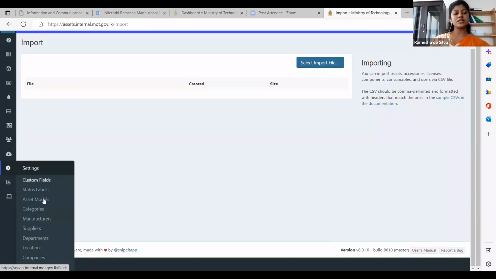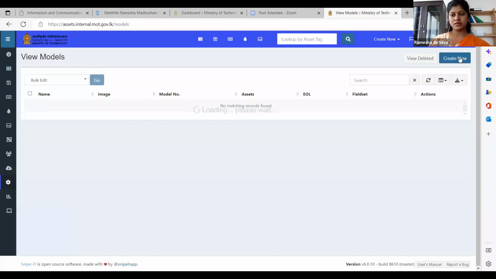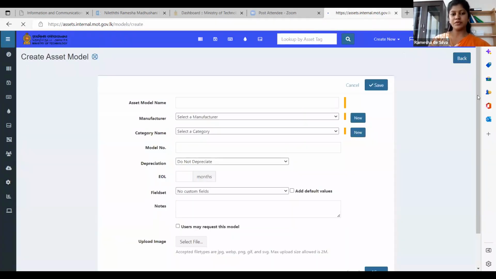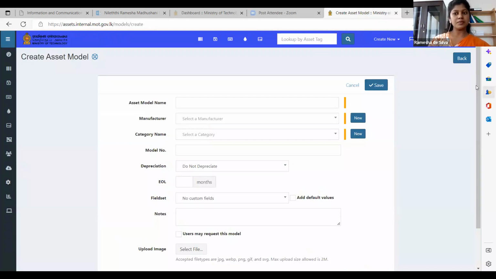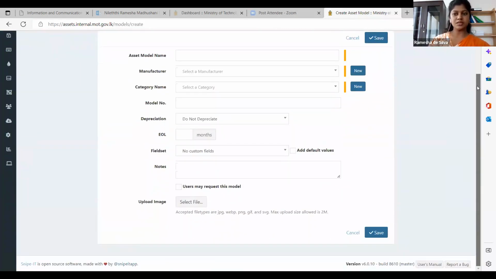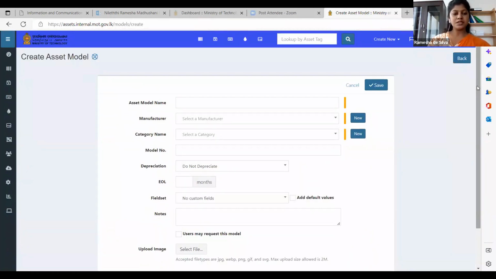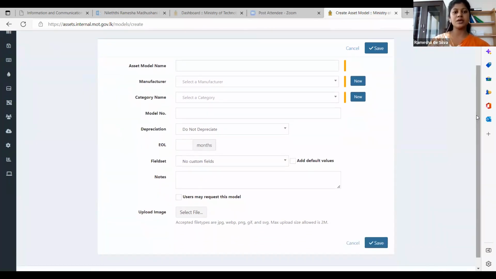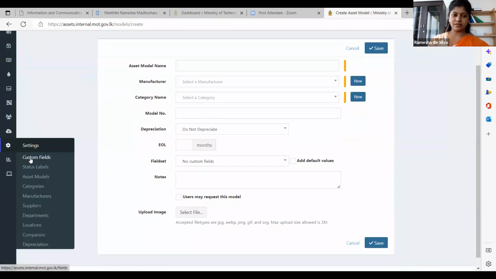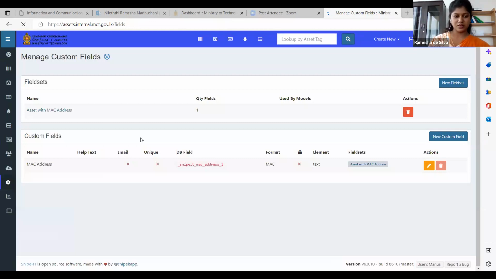Then, when we look at these forms, you can see there are fields. These are the default fields that come with the Snipe-IT access management system. But if you want to add more fields, specific fields according to your organization or your requirements, we can add those fields into each and every form by custom fields. We can customize the fields.